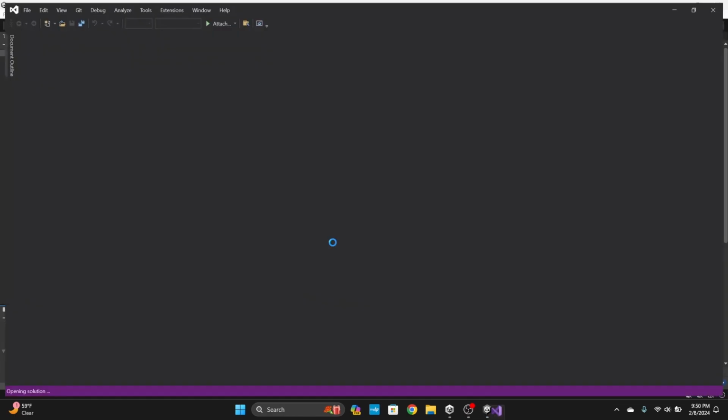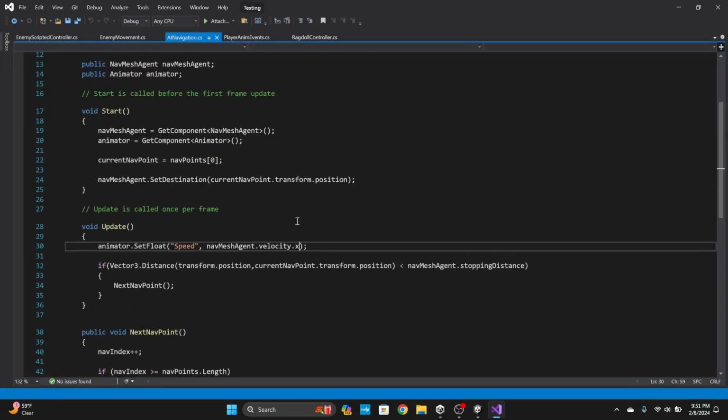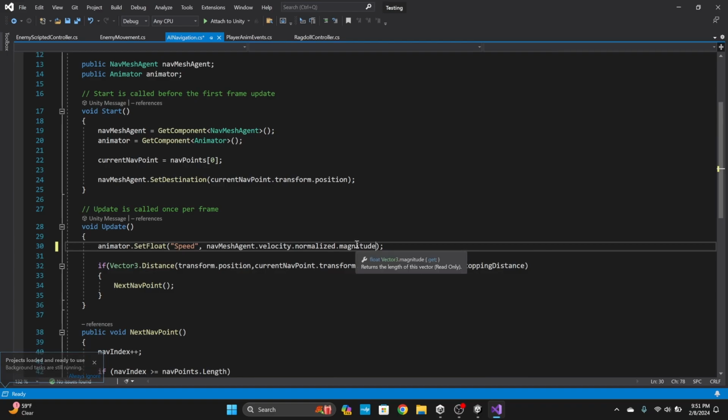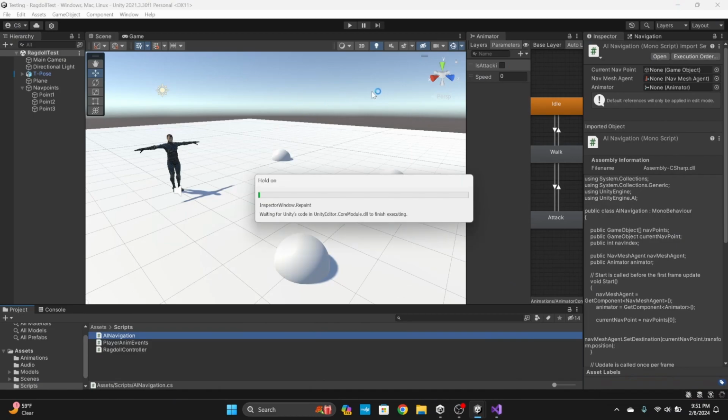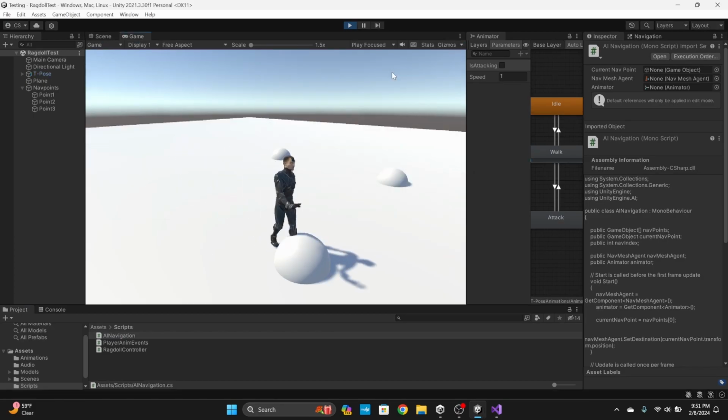Alright, let's jump back into this real quick. So I was looking at the other script I've written, and it is velocity normalized dot magnitude. Let's see if that works. There he goes. The sassy walk.